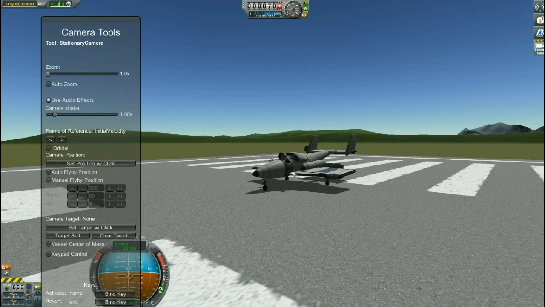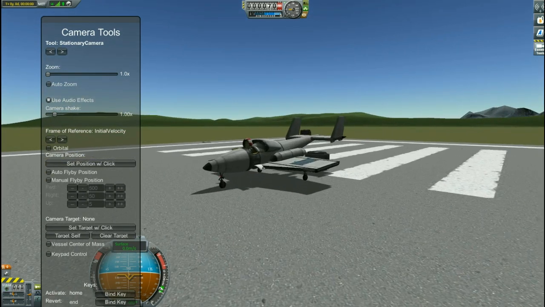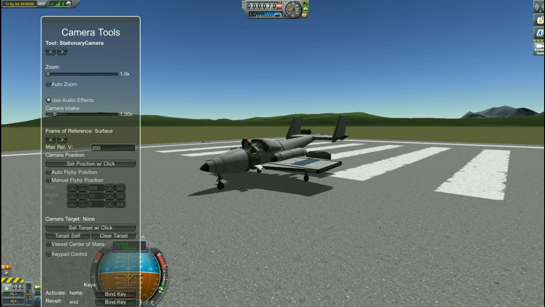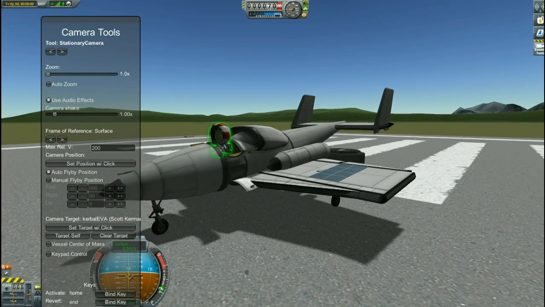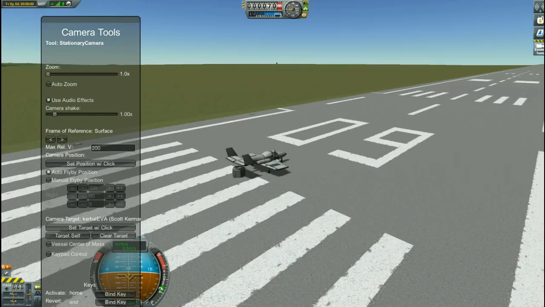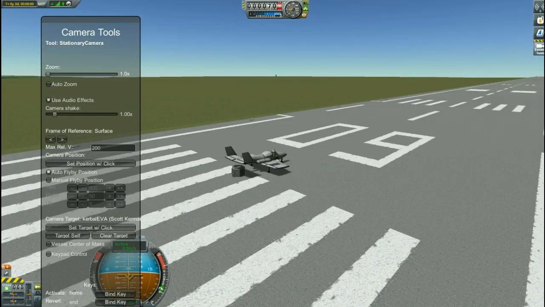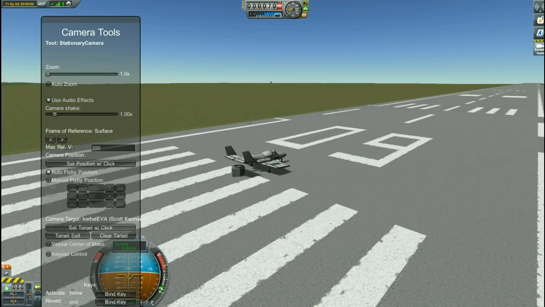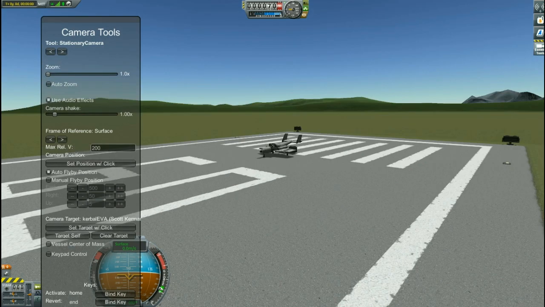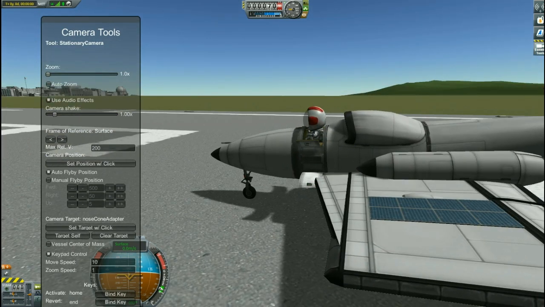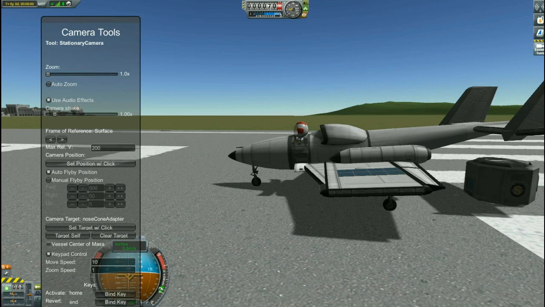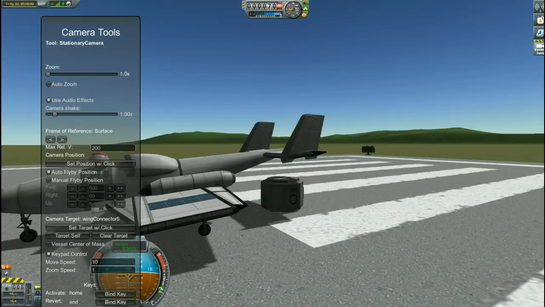surface mode, which is the main frame of reference in this part. You can set the flyby position in auto mode and manually. The biggest difference between them is that the auto mode usually, right now not, but usually puts your camera in a random position, while in the manual flyby position you can set your own.